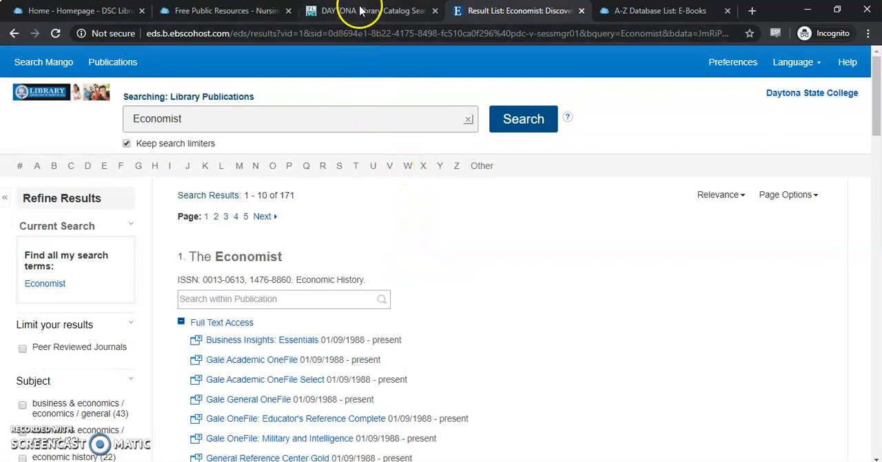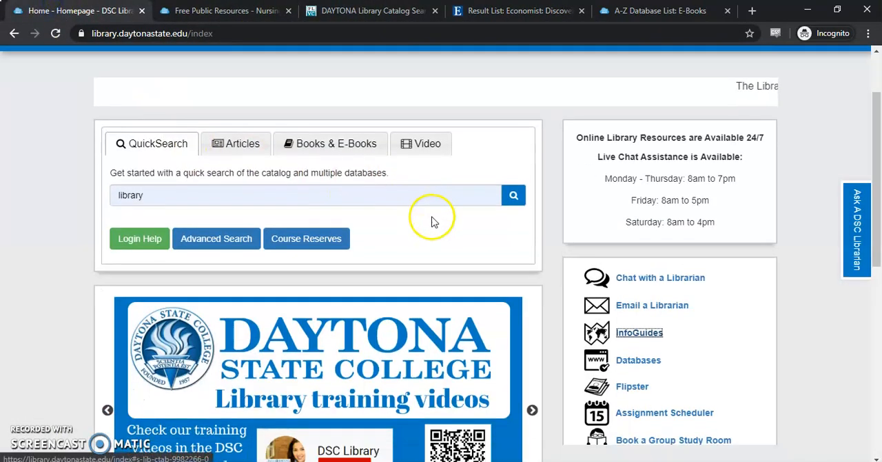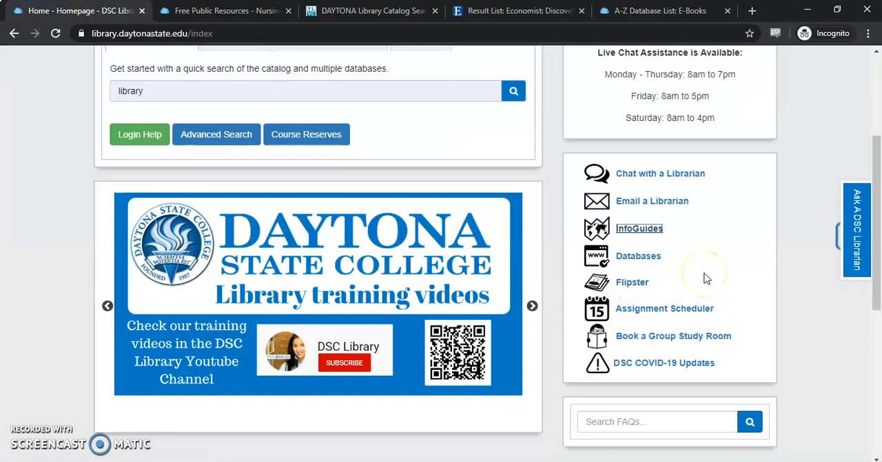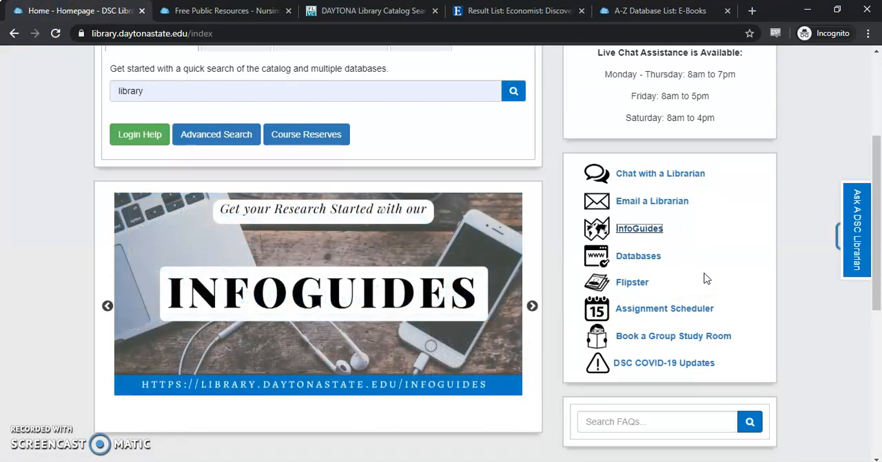If you feel like browsing periodicals, if we come back out here on the front page, Flipster is the best for that. That'll give you the most current issue and also allow you to browse some back issues as well.